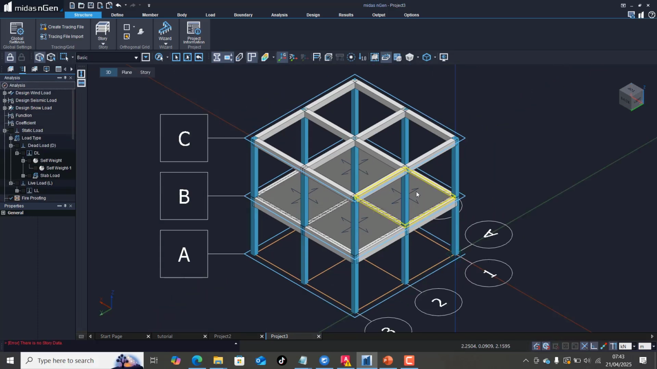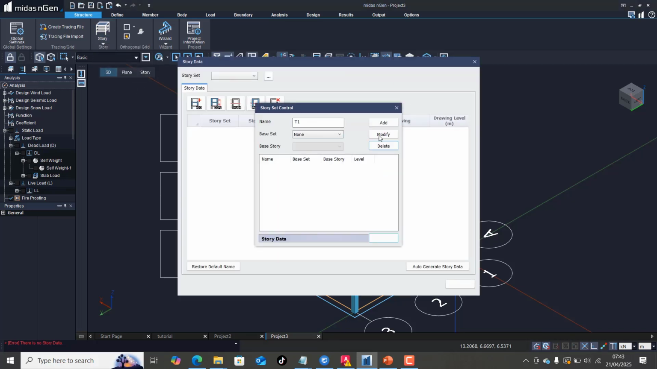On the previous episode, we were able to model our slab, our beam, and our column. So on this episode, I'm going to show you how to generate a story, which is very easy. All you need to do is to come here. You can see the story menu here. If you click on the drop down menu, you see story data. If I click on it, you can see a menu like this will pop up for me.